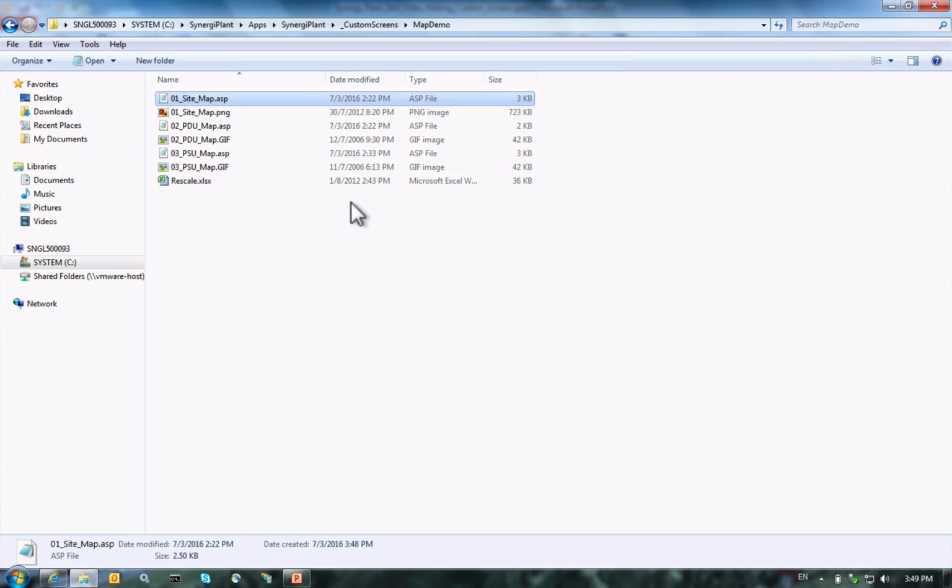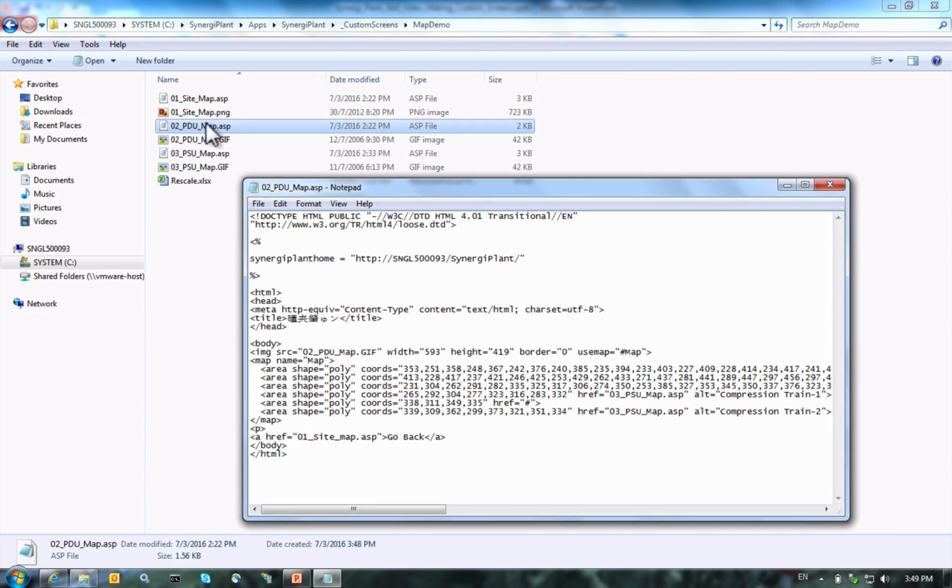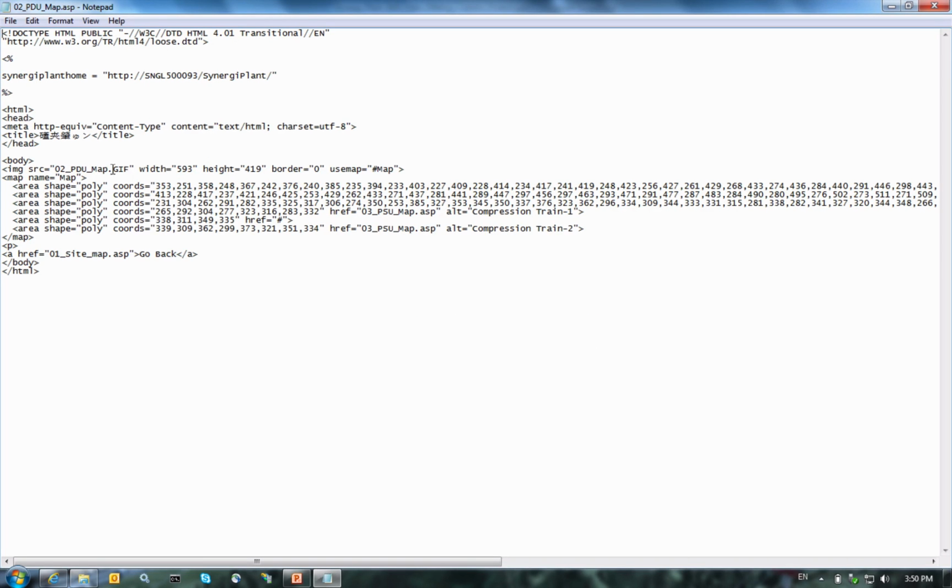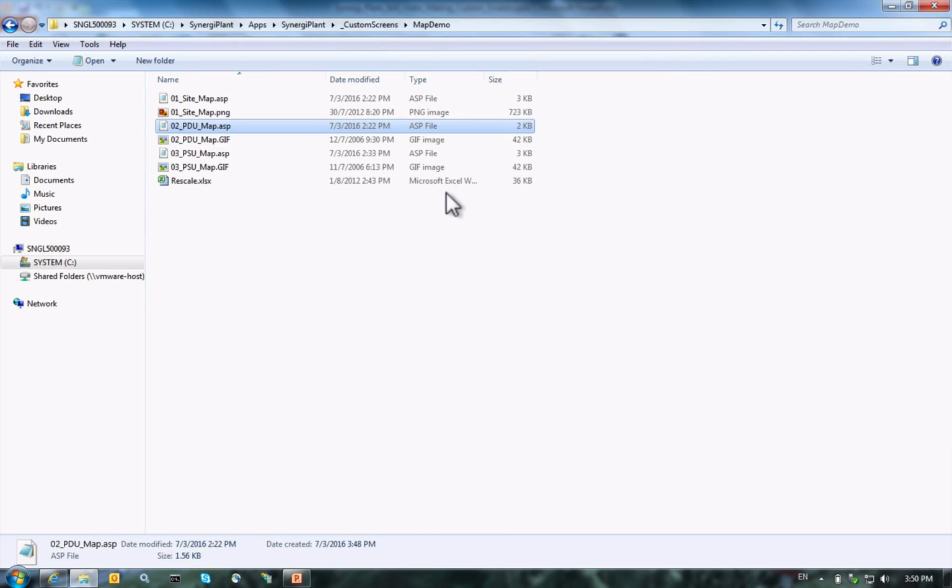And then the second ASP page is doing similar things. It has another image with another map defined, and this one goes to the third screen. But as you can see, this is another image. It's a GIF file. So whatever static material you can get from the customer as a sample or proof of concept, you can use that to define your story for drill down.